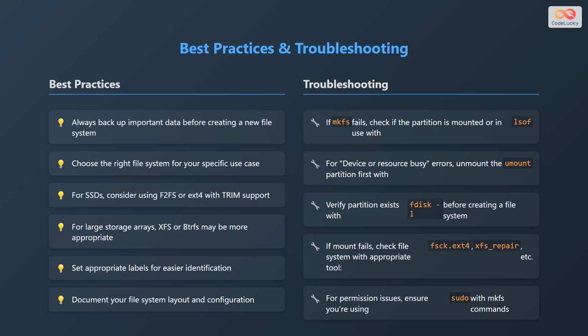Here are some troubleshooting tips. If mkfs fails, check if the partition is mounted or in use with lsof. For device or resource busy errors, unmount the partition first with umount. Verify the partition exists with fdisk -l before creating a file system. If the mount fails, check the file system with the appropriate tool such as fsck.ext4 or xfs_repair. For permission issues, ensure you're using sudo with mkfs commands.